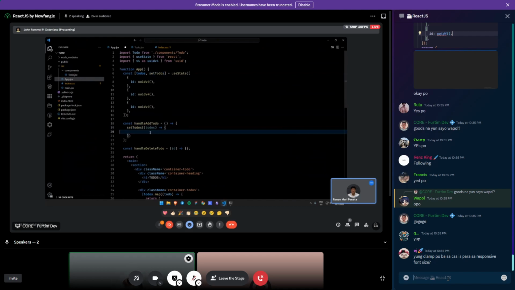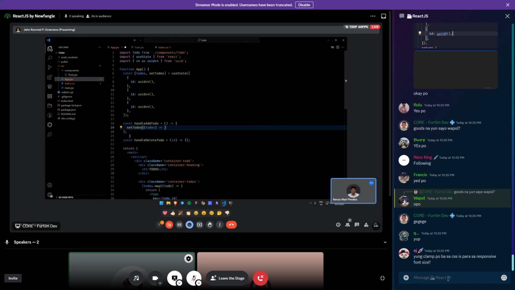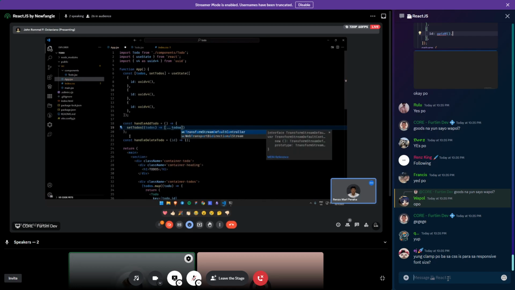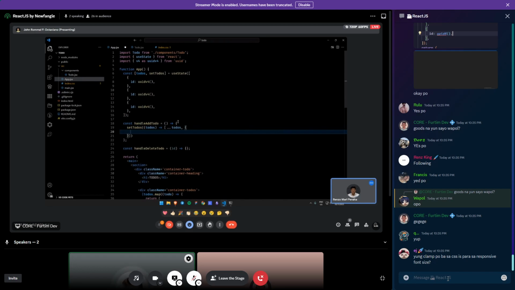So, in JavaScript, paano ba tayo mag-modify ng array? Gagawa tayo ng array dito, and then we have this syntax called spread syntax, which is 3 dots, and then to-dos. I will explain this code, don't worry. And I will say here, new object, and I will say here ID na may unique ID using UUID.